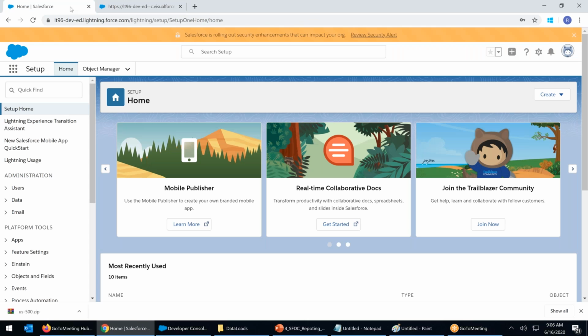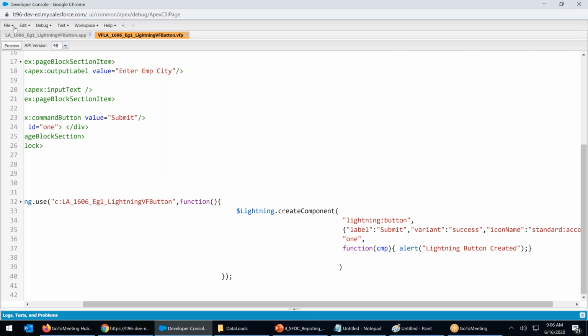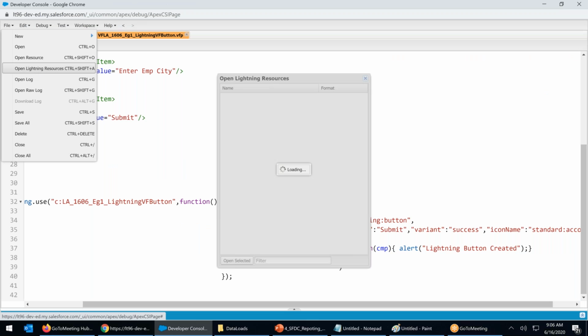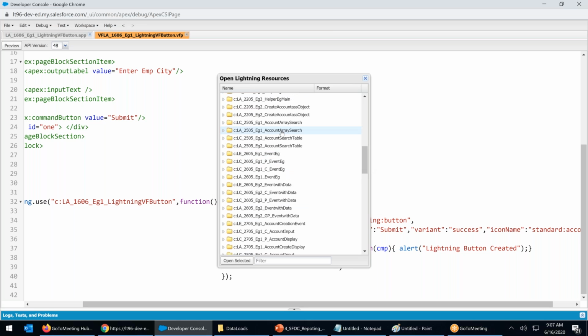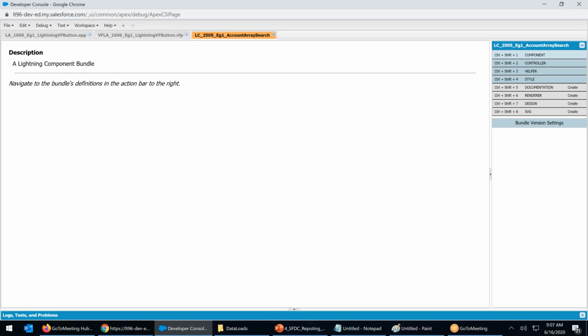Let us first open a component, a Lightning resource. I'm opening a Lightning create account, or we can take this one, account search, example one. This is the component. Let me check whether the component is perfectly fine.